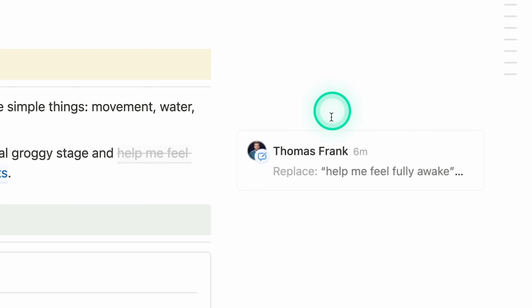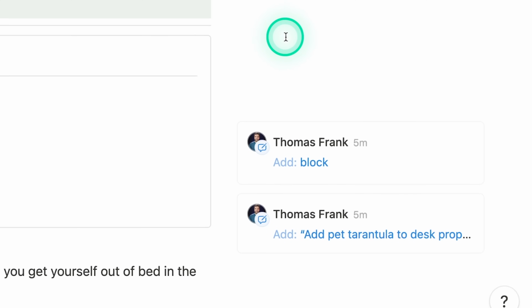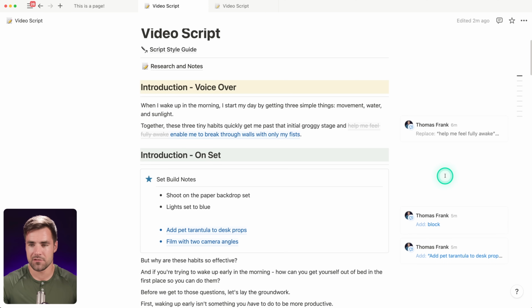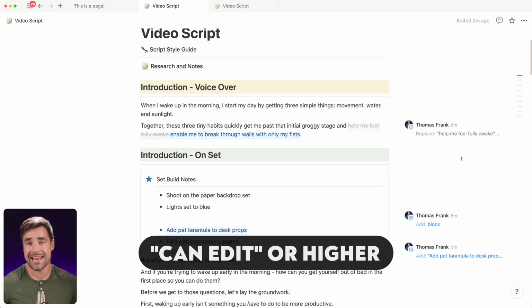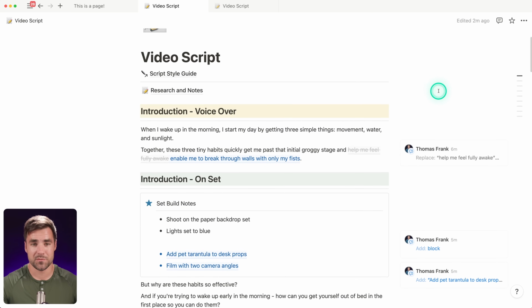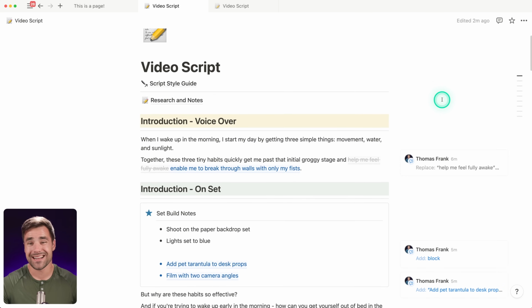And the suggestions look pretty much like comments. They're over here on the right side, and if I want to, I can go ahead and approve or reject a suggestion. But to approve a suggestion, I do have to have can edit permission or higher on the page. So here, I'm actually logged into this workspace under a guest account, and I only have can comment permission.